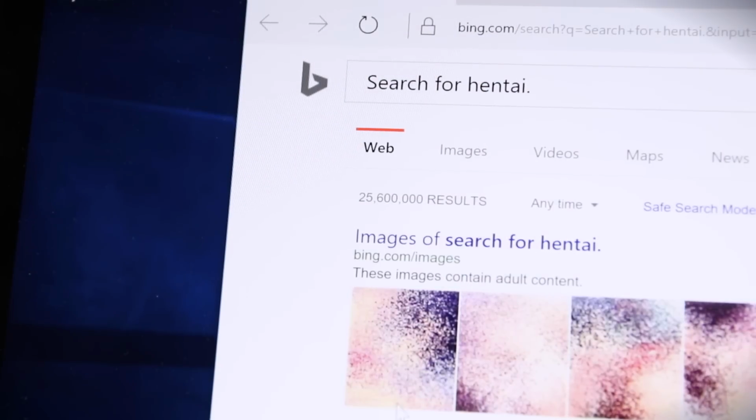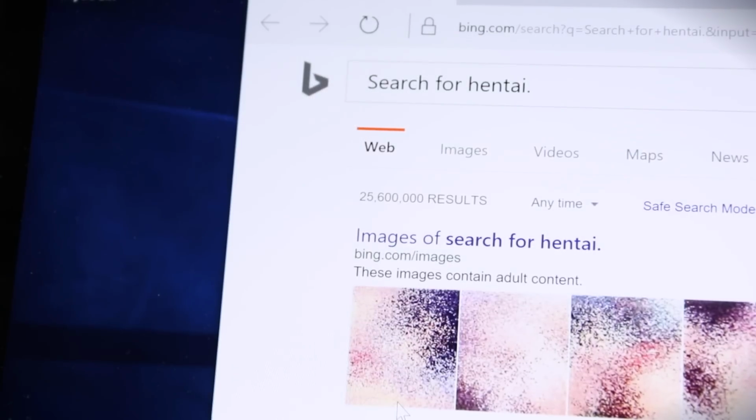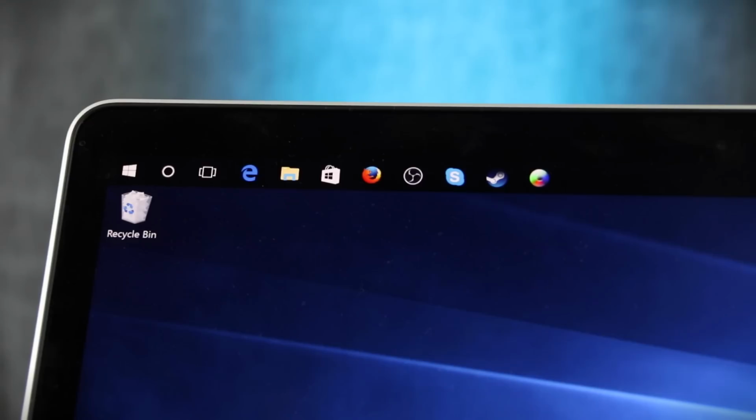These images contain adult content. Well, no kidding. I actually didn't know Bing did censoring like that. That is quite interesting. Well, hopefully there wasn't anyone too young watching this video. In fact, if you're under 13, you probably shouldn't be using YouTube anyway, because I think you're under the age of internet consent, at least in the United States of America. So, that was lots of fun.